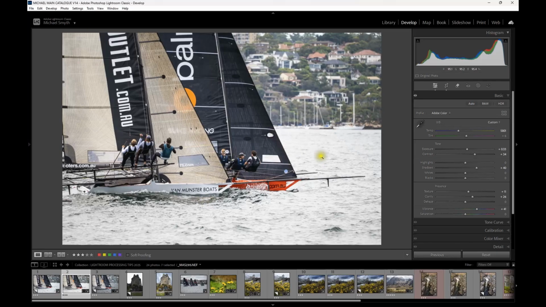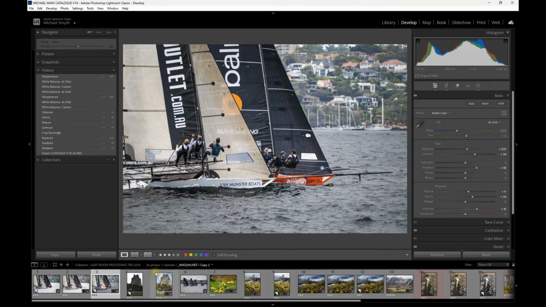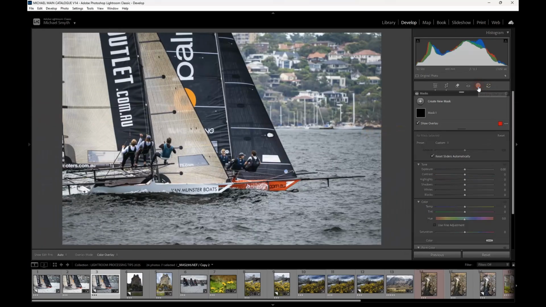So what we're going to do now is look at those selective adjustments. To get those selective adjustments, I've previously made all these, and I just need to go back to another version of the image, which I have. I'll just close that panel off again. And what I've done is I've created a couple of masks.